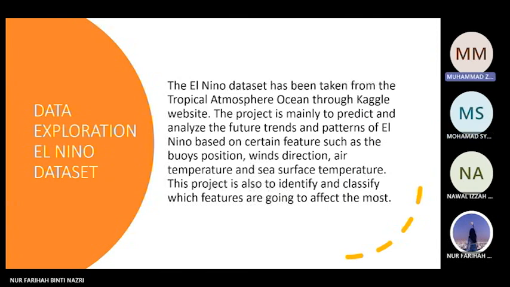So data exploration for El Nino dataset. The El Nino dataset has been taken from the Tropical Atmosphere Ocean through the Kaggle website. The project is mainly to predict and analyze the future trends and patterns of El Nino based on certain features such as the buoy's position, wind's direction, air temperature, and sea surface temperature. This project also identifies and classifies which features affect it the most.